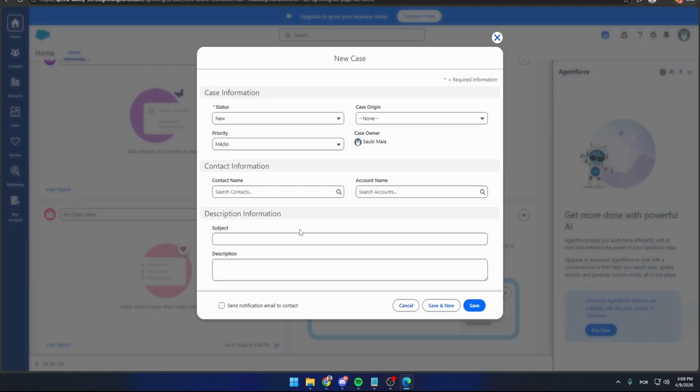After logging in, go to the main menu of the platform. Now click the icon called App Launcher. In the search bar, type Cases. Click the Cases option to open the support section. Now click the New button to create a new case.